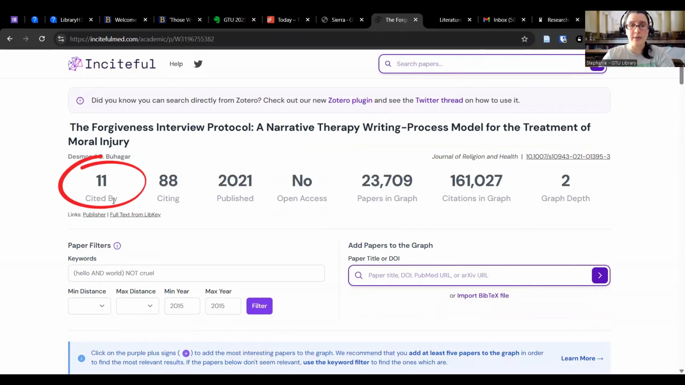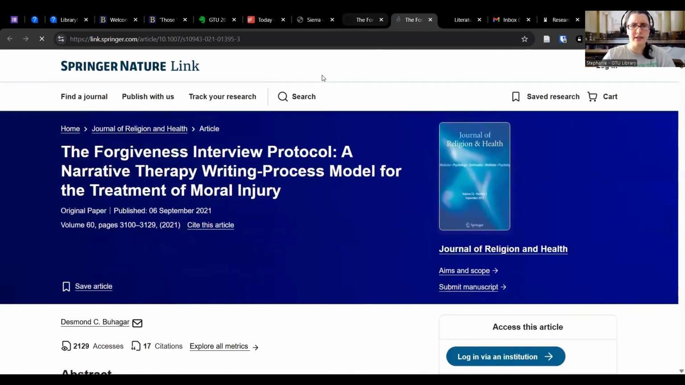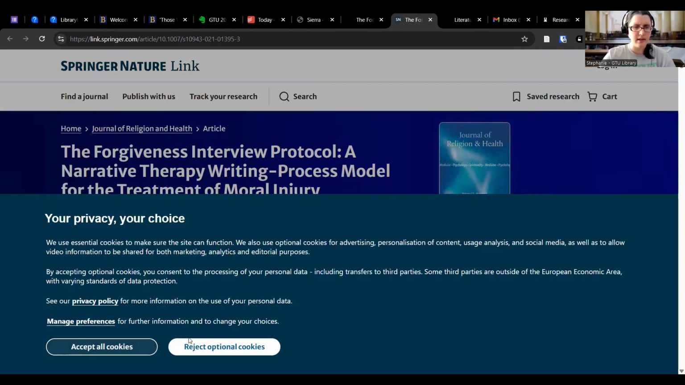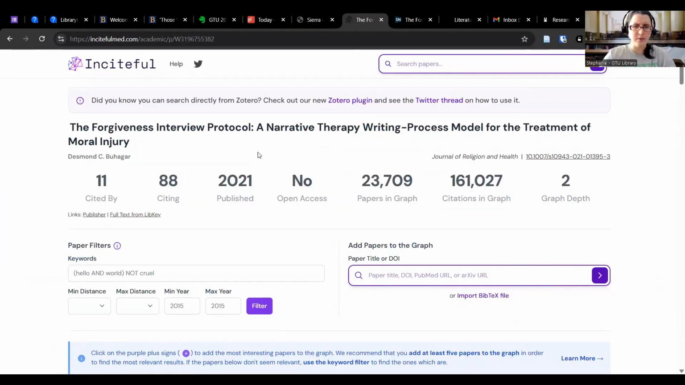It has been cited by 11 papers. Now, I can click that to come back and see, well, why is there only 11? So let's see. This has been published fairly recently. So if you ever go, wow, nobody's really cited this yet. Well, it takes a while to float around here. But it has cited 88.